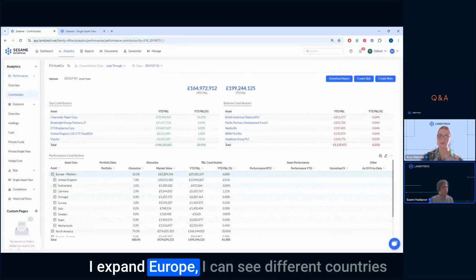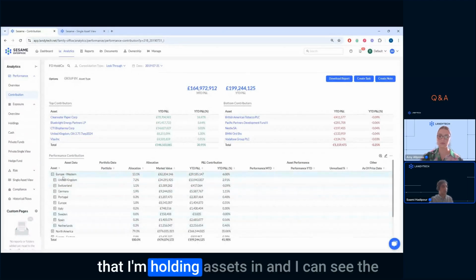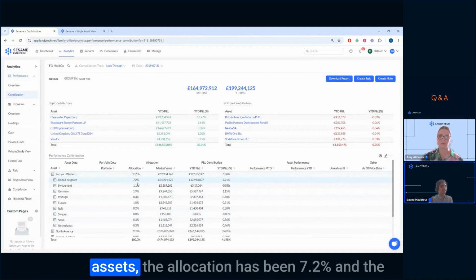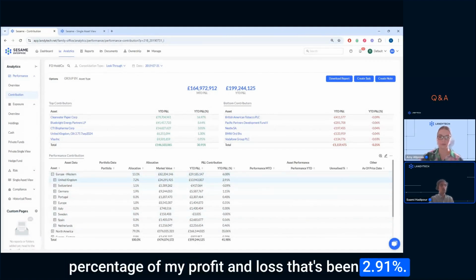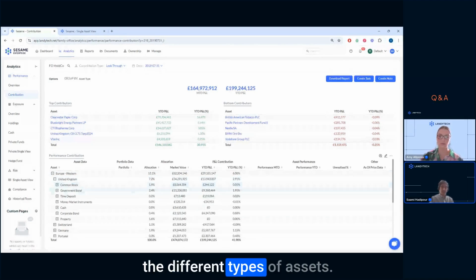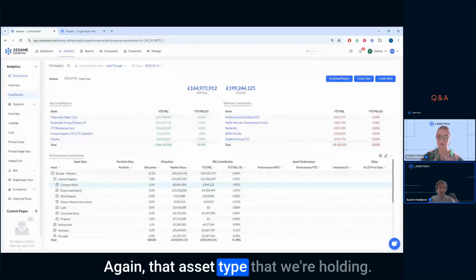I expand Europe. I can see different countries that I'm holding assets in, and I can see the performance, for example, in my UK-based assets. So the allocation has been 7.2%, and as a percentage of my profit and loss, that's been 2.91%. If I expand the UK, I can then see the different types of asset, again, that asset type that we're holding.